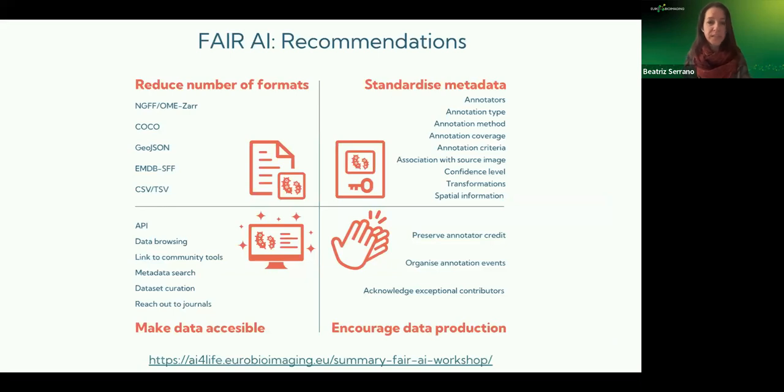So at the end of it, and this is a preprint that will come out soon, the agreement was on reducing the number of formats, and like I mentioned before, NGFF formats and OME-Zarr seem to be the way to go at the moment. There are also some other formats from other disciplines that can be quite useful, and of course CSV and TSV for metadata. But for the images, OME-Zarr seems to be the winner at the moment.